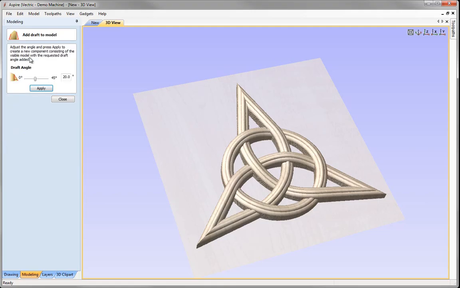Here I'm going to click on this and I just need to specify an angle, which I can do with the slider or we can enter as a numerical value. In this case I'm going to enter quite a big draft angle of 20 degrees, so this is nice and noticeable, and we'll hit apply and the software will take a few moments to process the model.